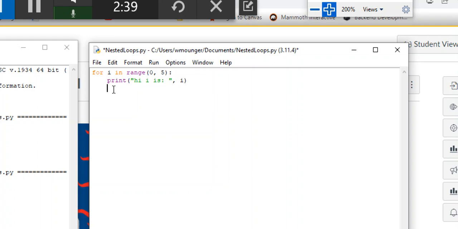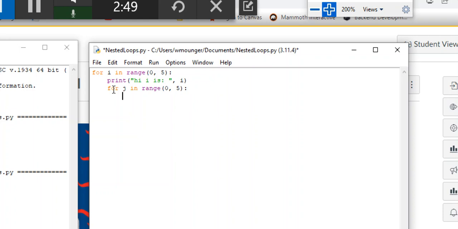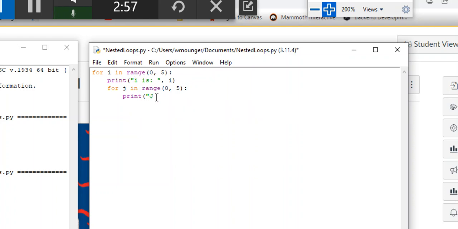i is, I'm going to do another for loop, for j in range 0, 5, and we're going to print, say, "i is", and I'll tab this over actually a little bit, \t, "j is", colon, comma, j, like that. So let's see how this runs when I run it.